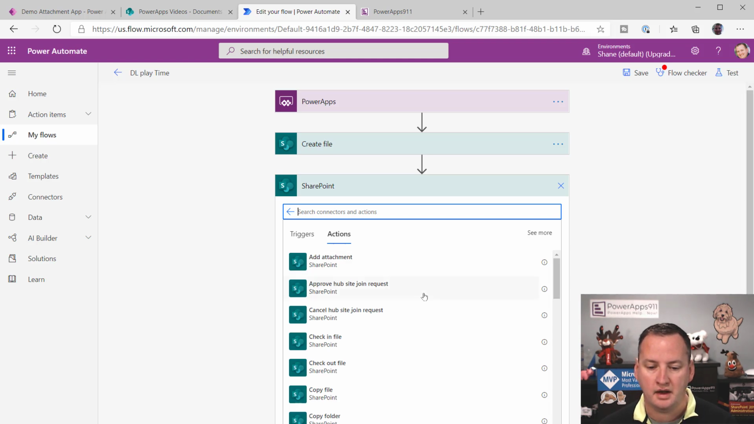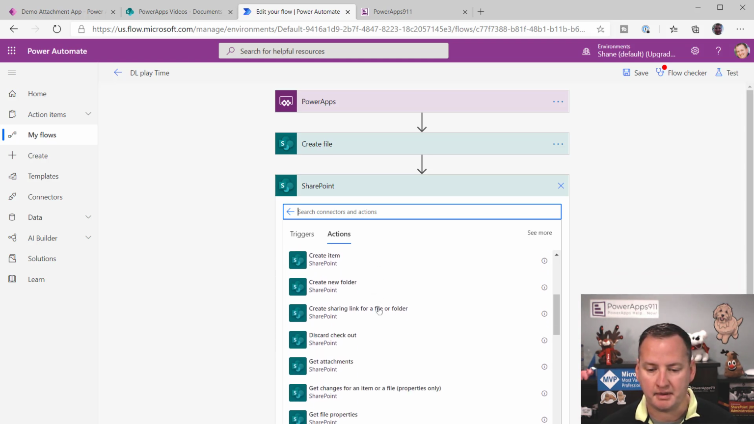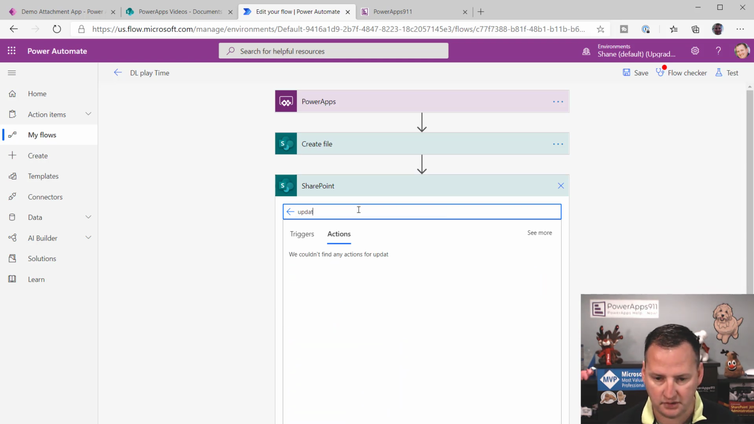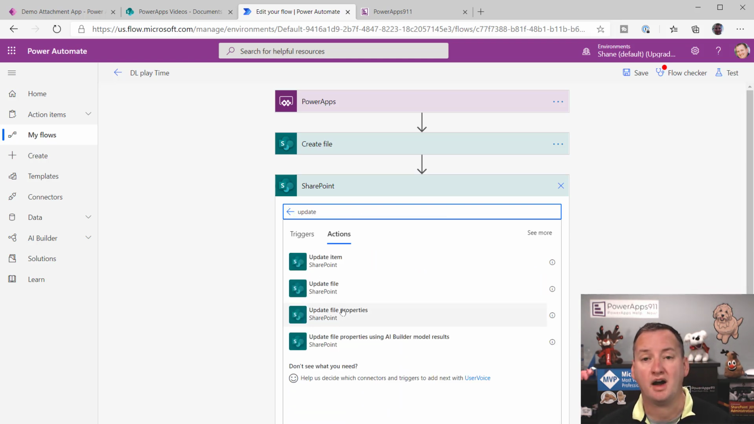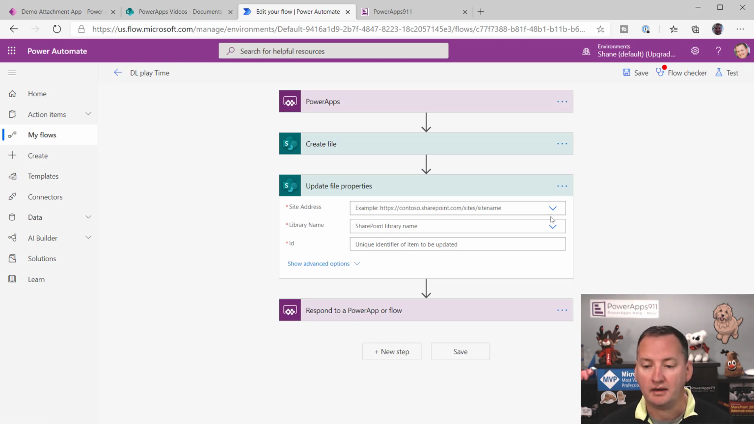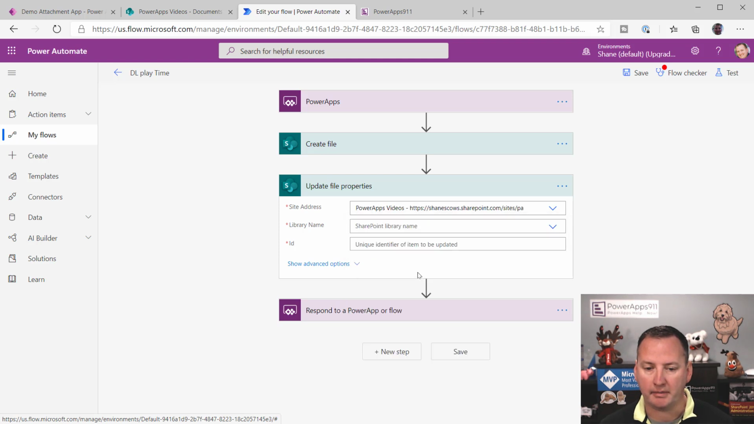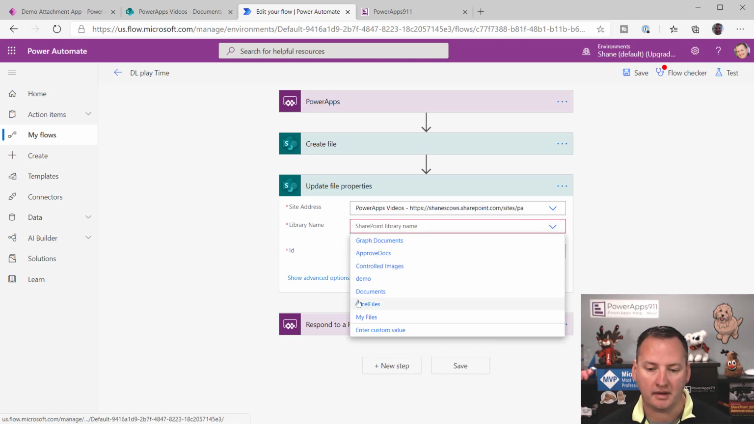There is SharePoint. And so in here, there should be something about update a file properties. I don't know why I'm just search. There you go. Update file properties. So you choose that. You then need to navigate to that same SharePoint site, right? For me, that's Power Apps Videos. And then my library name is Documents.